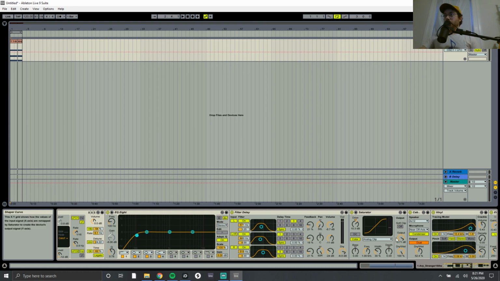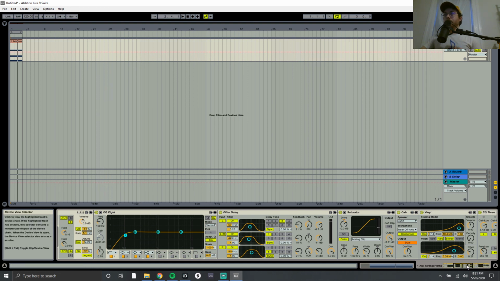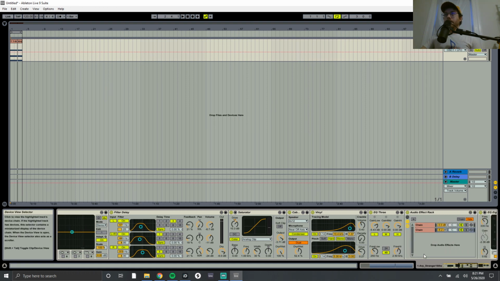Then we're going into a saturator. So this is just adding much more aggression to the sound and unifying everything that happened before it. And then that's going into a really overlooked plugin, which is the cabinet plugin in Ableton. It's a 4x12 speaker, and it's off-axis condenser.